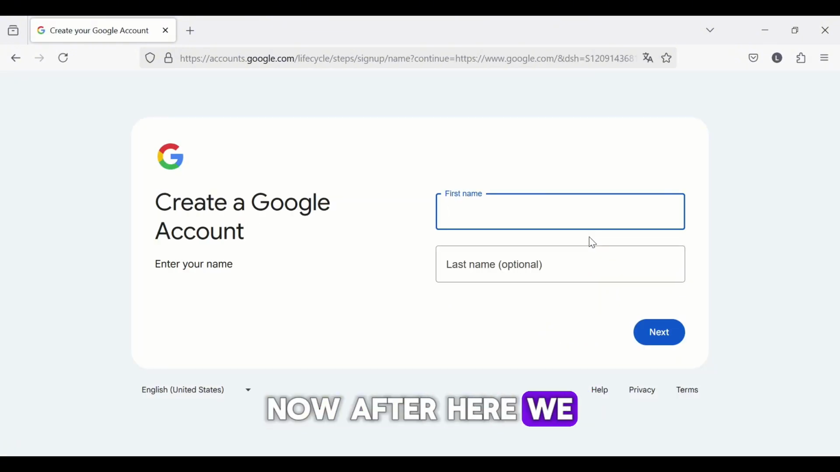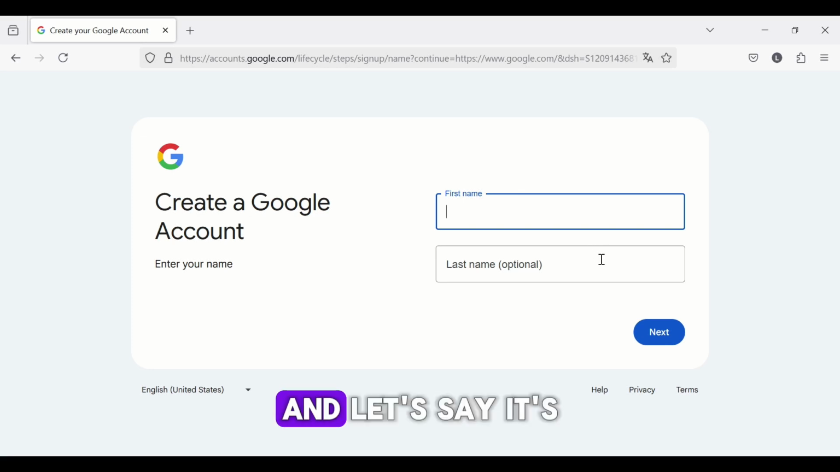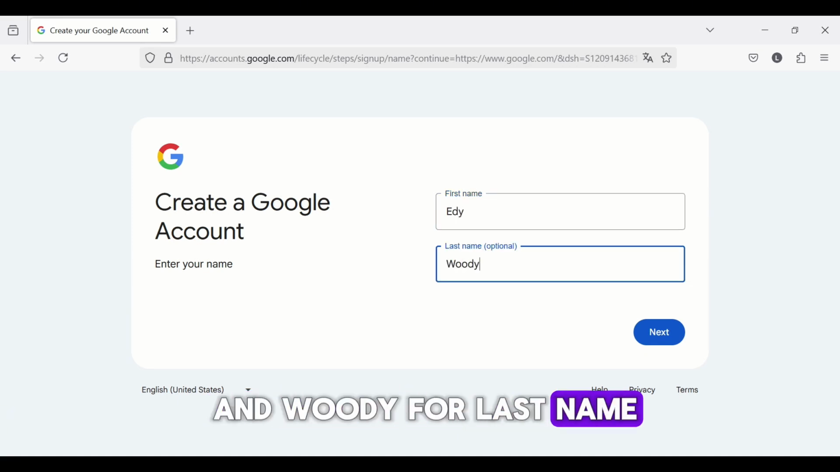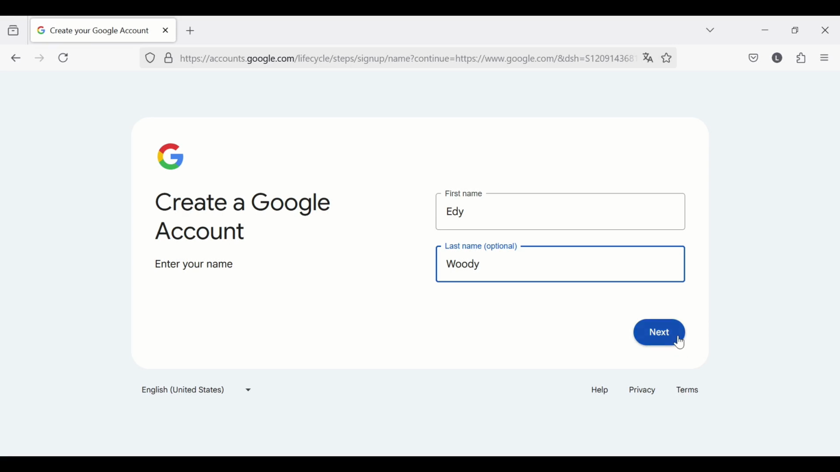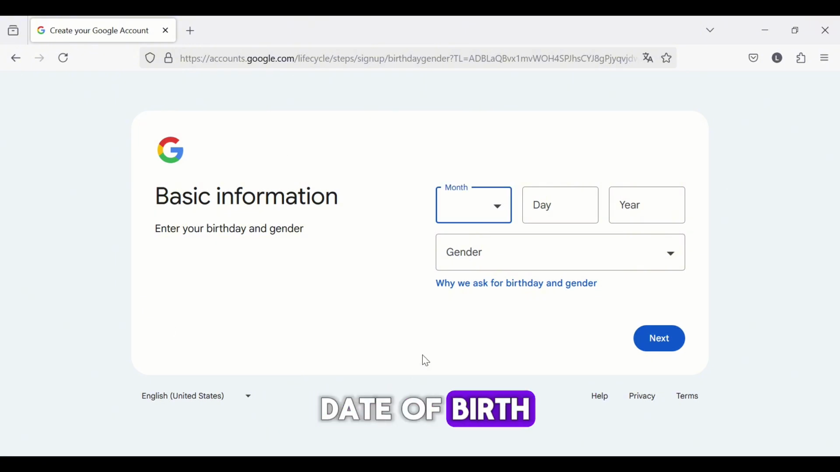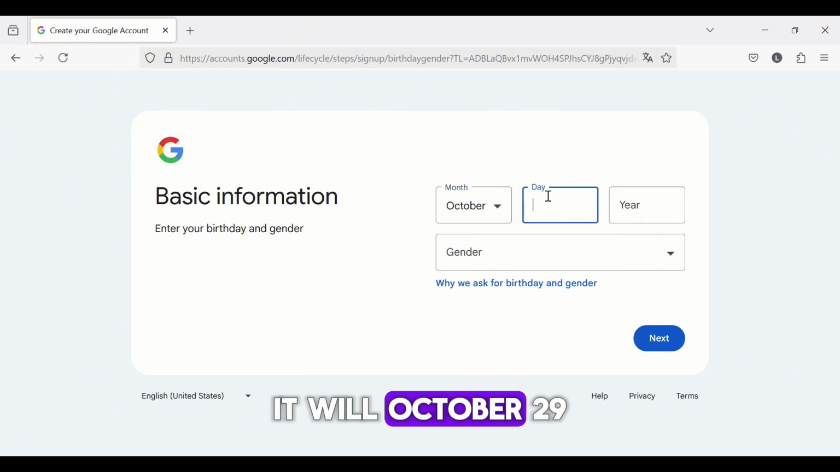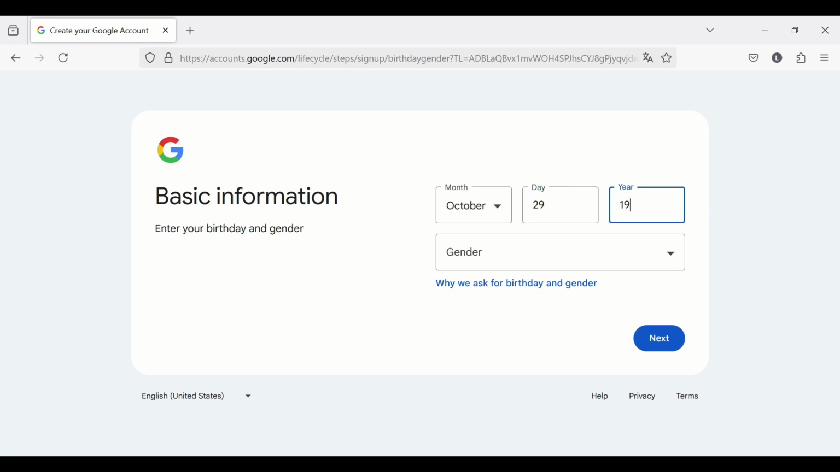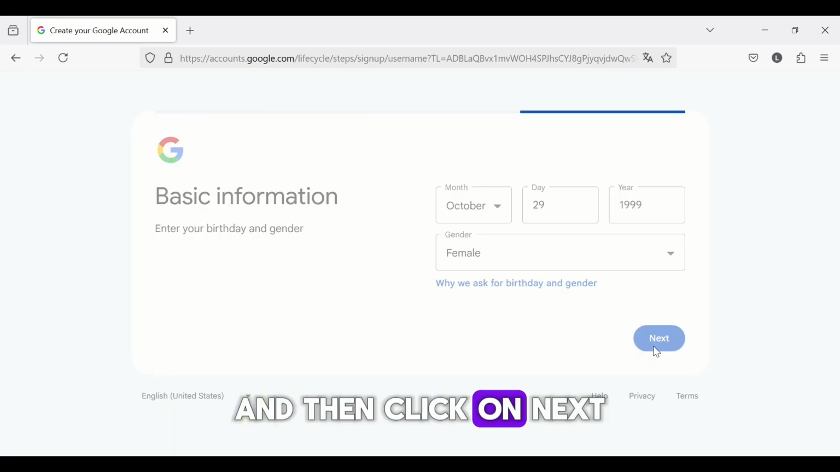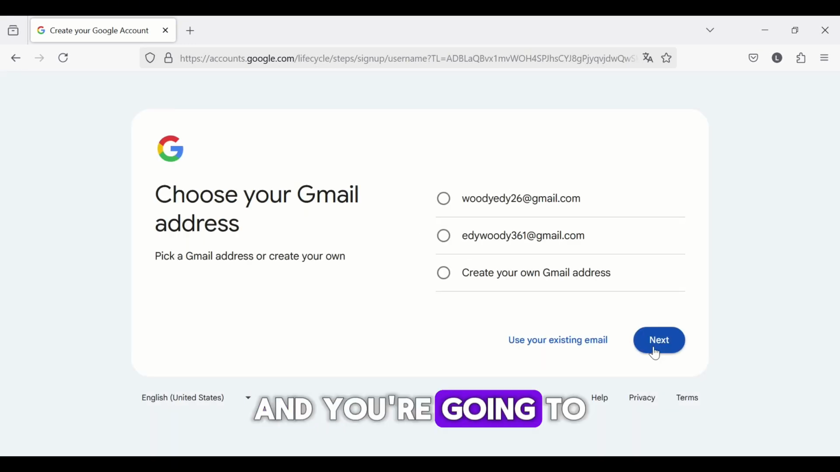Now after here, we're going to add our first name, and let's say it's Eddie for the first name and Hoodie for last name. And then we're going to proceed with our date of birth. It will be October 29, 1999, and we're going to go with our gender and then click on next.